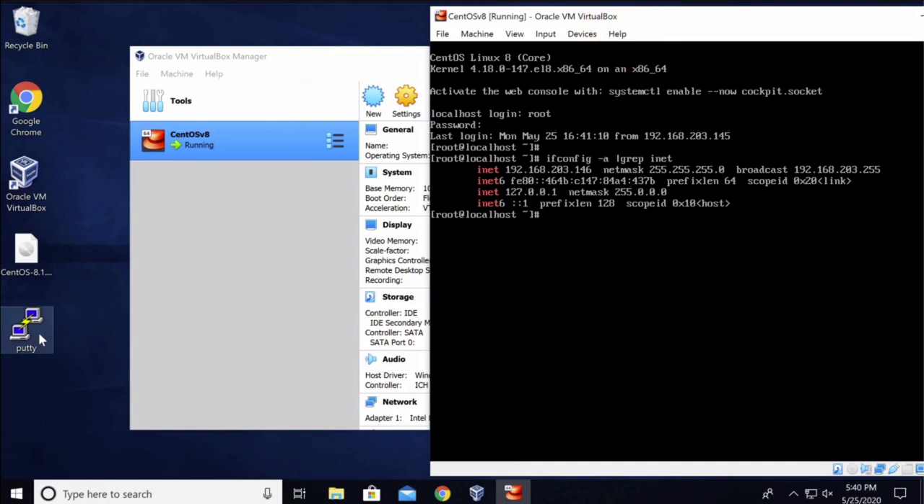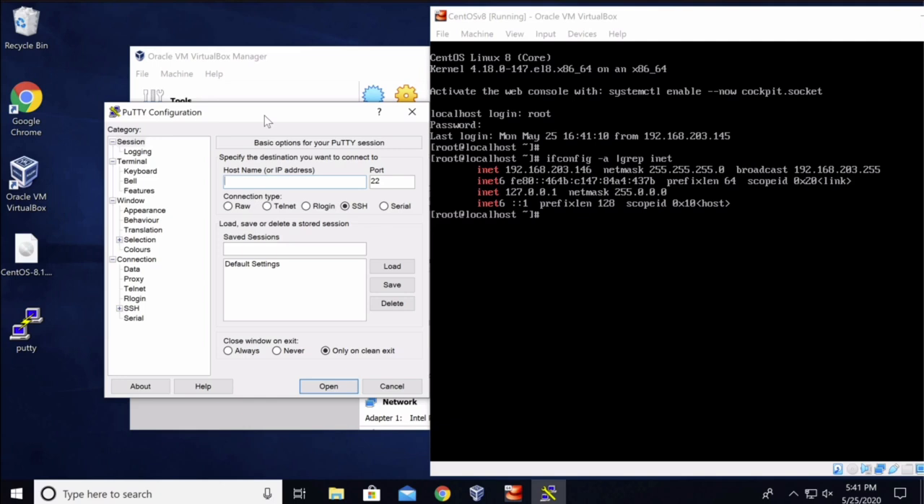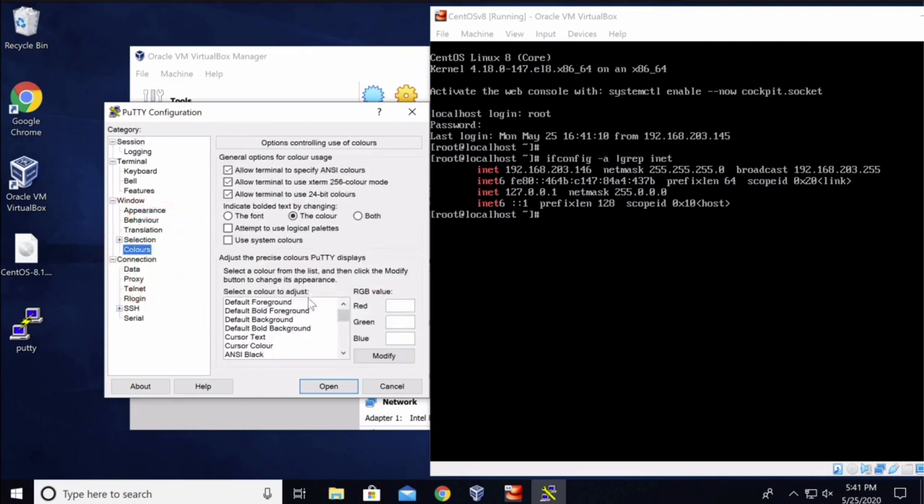Now open up PuTTY by double-clicking on the application. So the first thing that we are going to change is the default background color and the font color. So go to Colors and select Default Foreground. This will be the color of your font. So click on Modify.